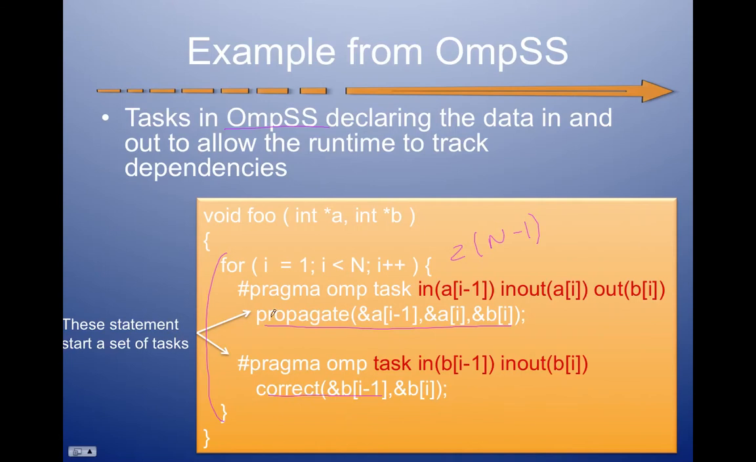And the issue I have here is that the compiler or the runtime will have a lot of difficulties to find what is in and out, because that would require looking at what happens in the propagate and correct functions. So what is done here to help the runtime to track the dependencies is to add some pragmas.